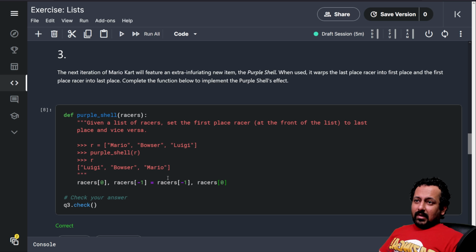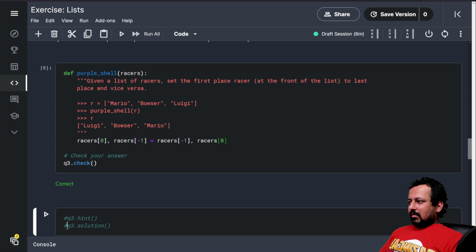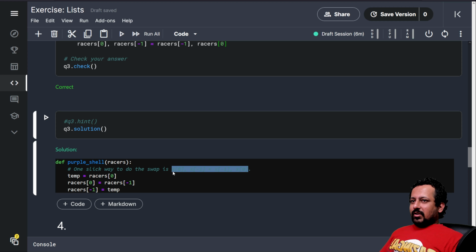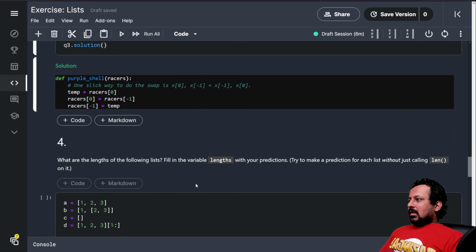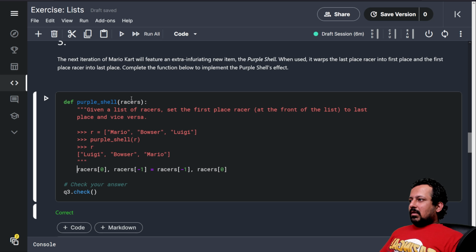Is that correct? Yeah. Or you can do it using a temporary variable, but this is the best way of doing it. Here it also says this is a trick. That's the trick I have shown you: x0, x-1 = x-1, x0. But you can also do it like this. And you see here I didn't have to return racers. The value has changed.